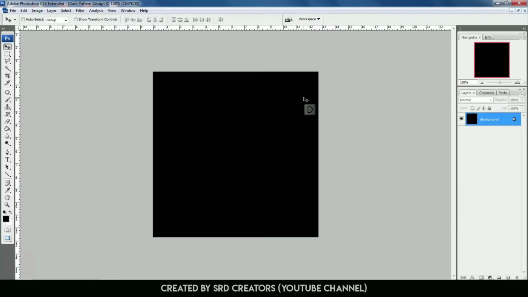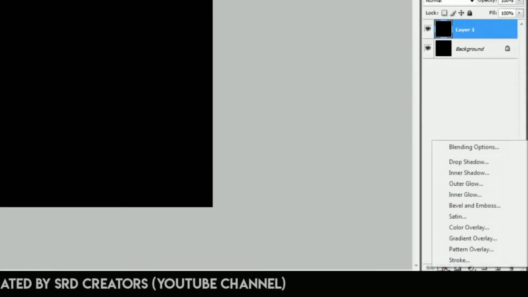And press D to default color. Fill black color, press Alt Backspace. Press Ctrl J to duplicate layer. Then go to the effect.